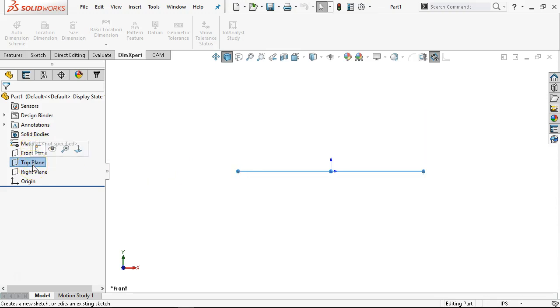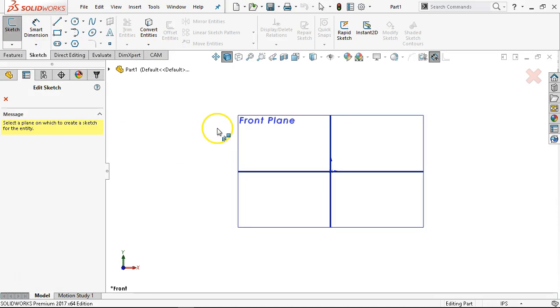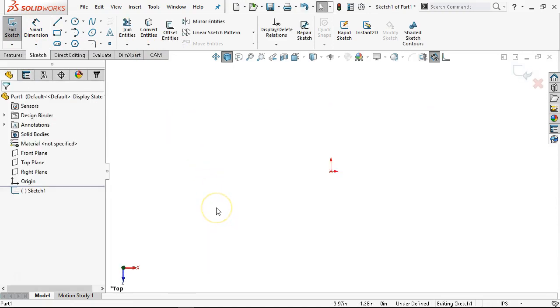So I pre-select on the feature tree and go into the sketch. Otherwise, jumping over to Expert, under the Sketch tab, if you just click Sketch, it's going to ask you, what do you want to sketch in? And then I can pick the top plane. It shows me that graphic rotation.